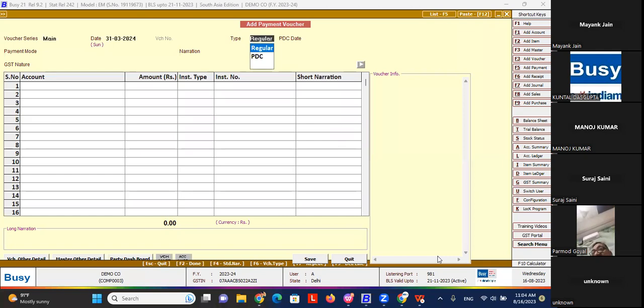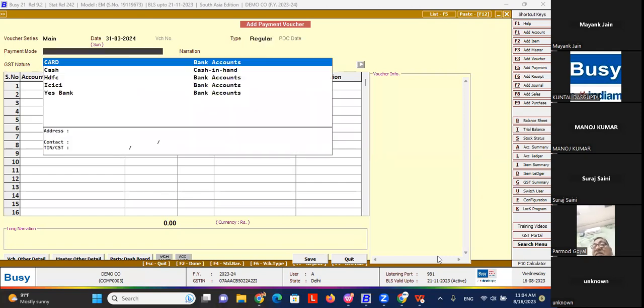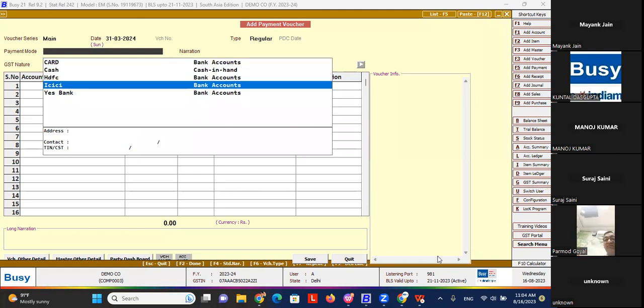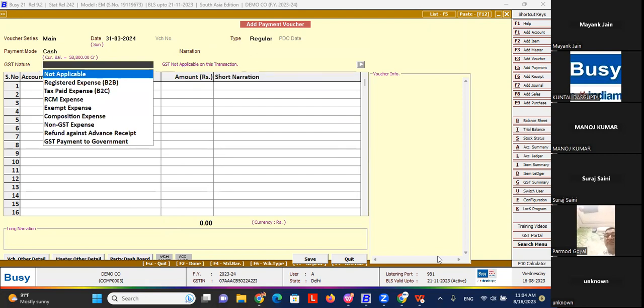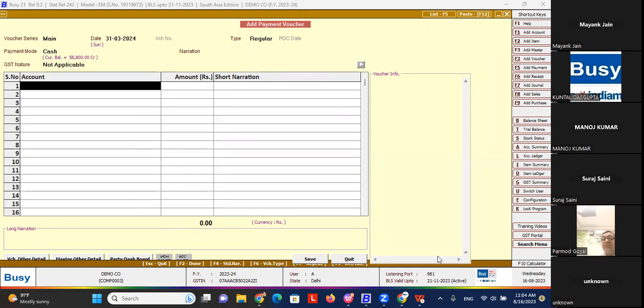So you can select the payment mode. It may be payment through cash or bank. You can select the payment mode through which you are going to make the payment entry, and you select the GST option. If you are going to make a normal payment, it may be an expenses payment or a supplier payment, then you can select not applicable. Okay.